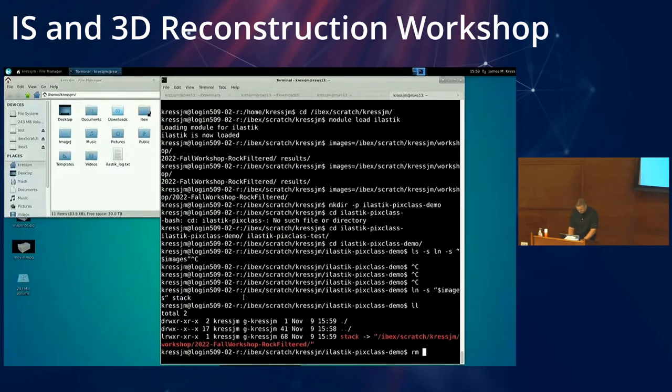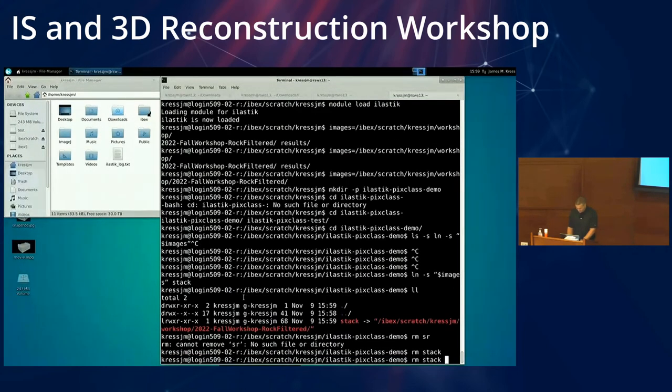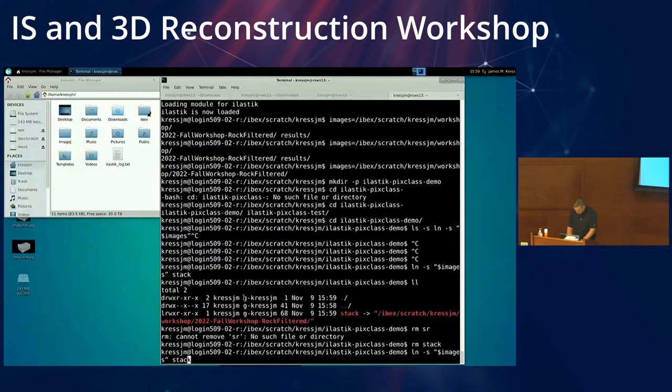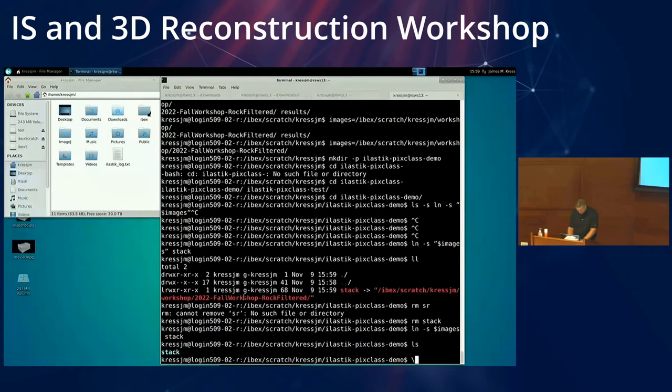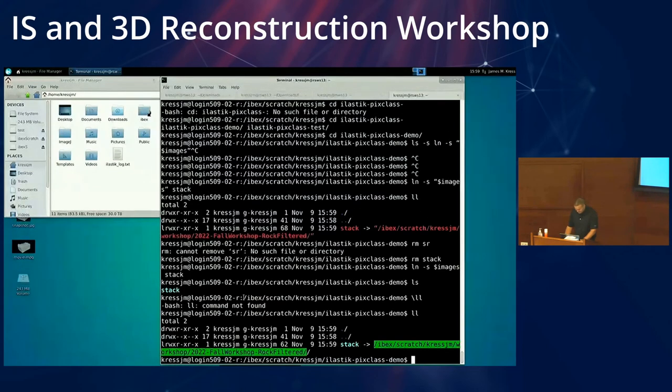Don't know why it's in quotes in the slide. I guess I should remove those. Okay, so now you can see that stack points to that image stack that we linked to a second ago. So now we have our image stack available.